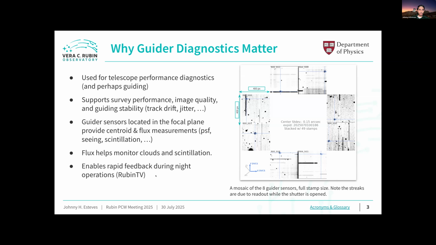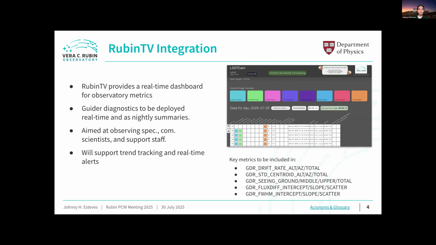Most important now is that we're going to have rapid feedback during the night operations with Rubin TV. If you have seen Rubin TV, it looks like that. Soon we're going to have one more box for the guider, and the guider diagnostics are going to be deployed in real time and also as a nighttime summary. It's aimed at observing specialists, commissioning scientists, and support staff.